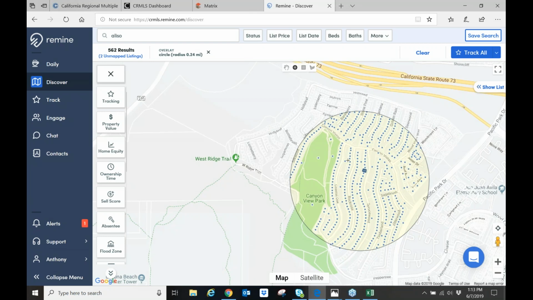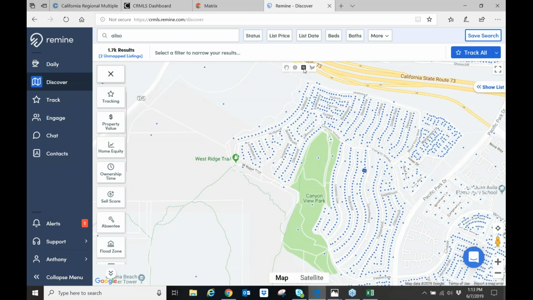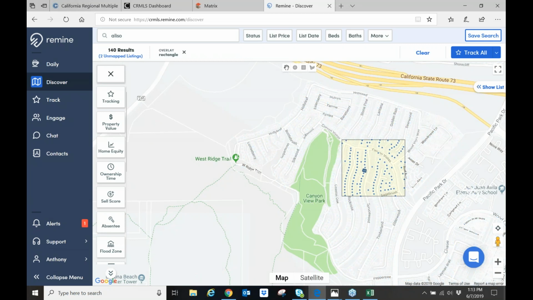Besides the circle, we can draw a square or rectangle. Here, click on the square rectangle, find my starting side, hold down and drag out, let go. Everything outside my square now disappears.